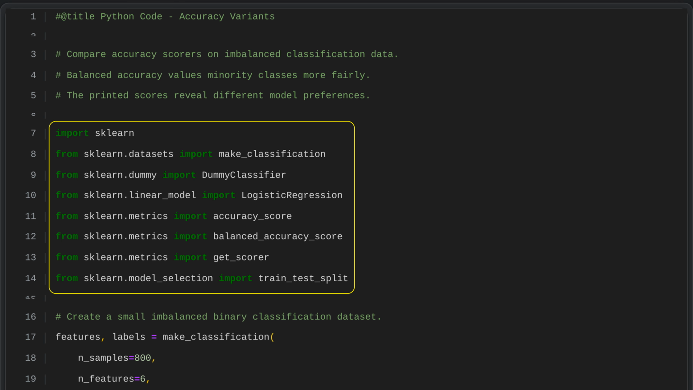It includes a function to create a synthetic classification dataset, a dummy classifier for a simple baseline, and logistic regression for a stronger binary classification model. It also brings in accuracy and balanced accuracy measures, a way to retrieve scores by name, and a train test split tool to evaluate models on unseen data.